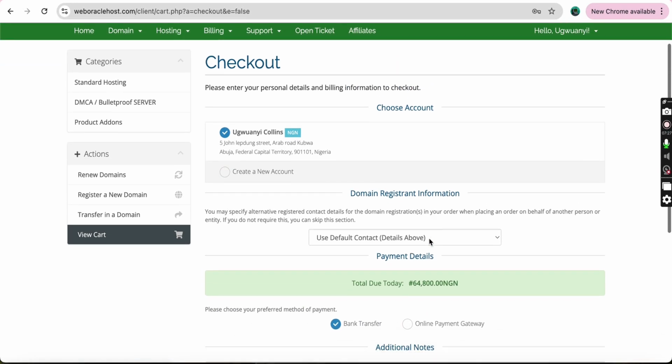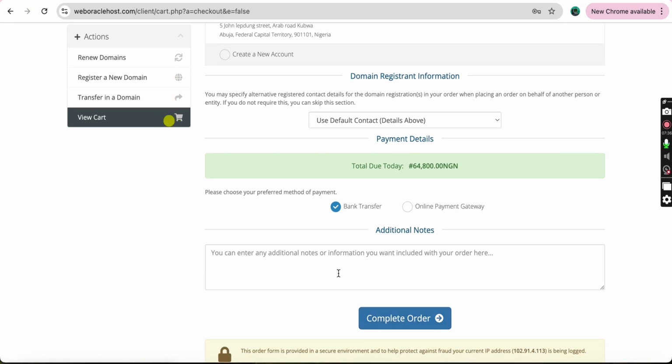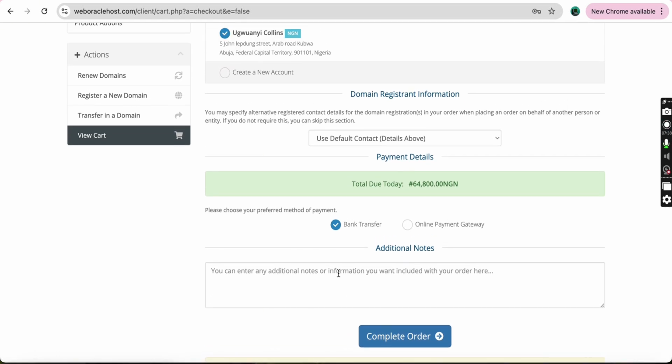So as you can see, if you come to here, you either choose bank transfer or online payment. Now if you choose bank transfer and click on complete order, it will show you an account number where you just make transfer. But the disadvantage of this is it's going to be manually approved. So you are going to expect your order to be sorted within 2 to 24 hours, depending. But if you want something that happens automatically, you choose online payment gateway here. So when you choose online payment gateway, let's assume that's what we're using, you just click on complete order.